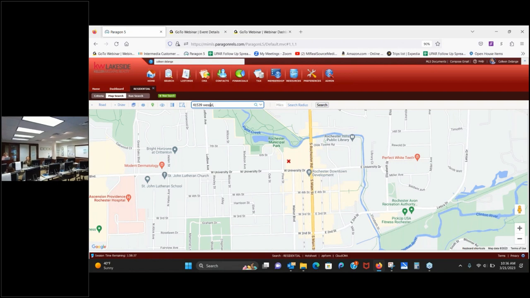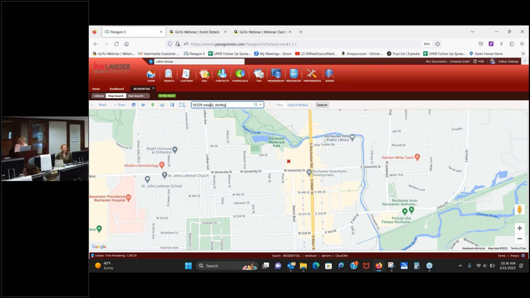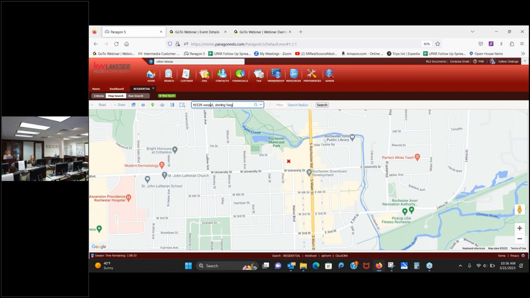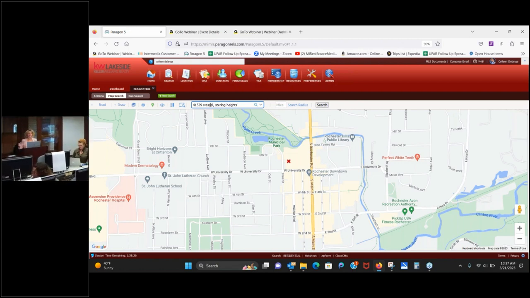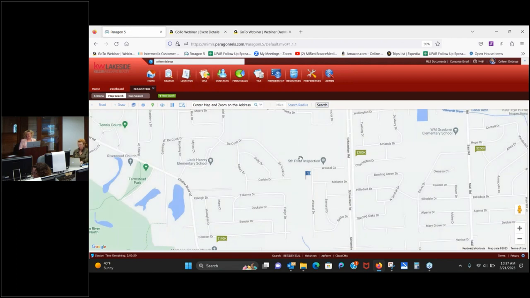Think of this kind of in a Google-esque way too. You want to put less information in. What I mean is, this happens to be Wessel Drive. Don't put in the drives. Don't put in the ways or the places. Leave those off. You really want to just put in the route street name, comma, and the city. So let's do that. That's going to drop you right to where that property is located.